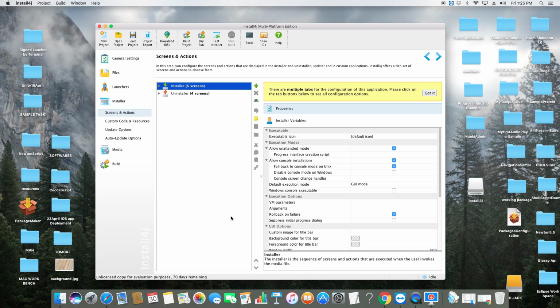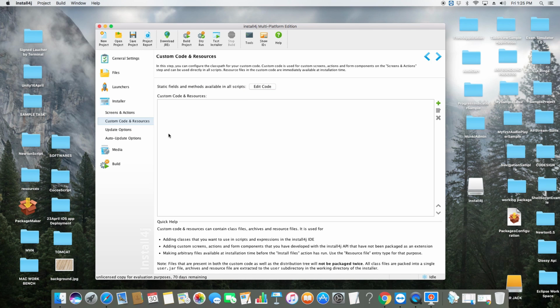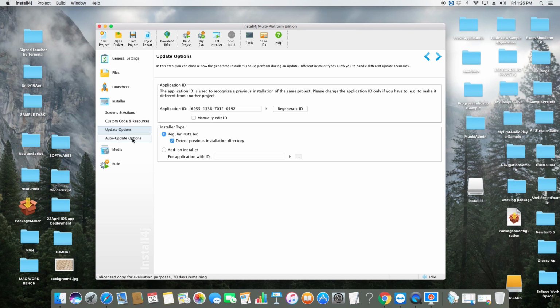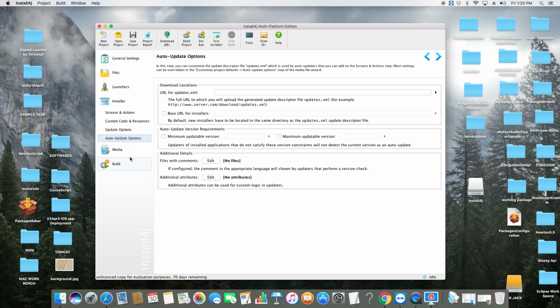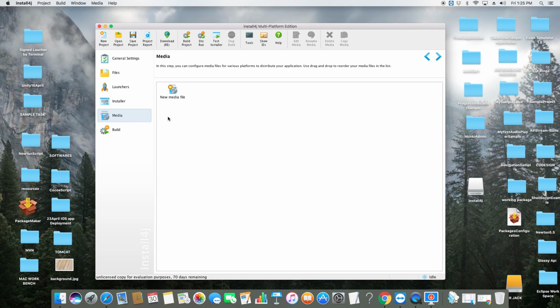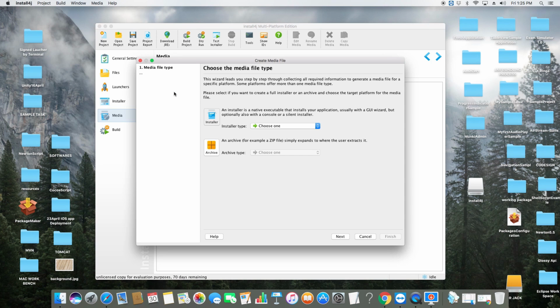No change, and update option, no change required. Now come to the media, click on it, and you need to create a new media file. So there is the icon, just double click on it. You will see that the create media file window is open here.